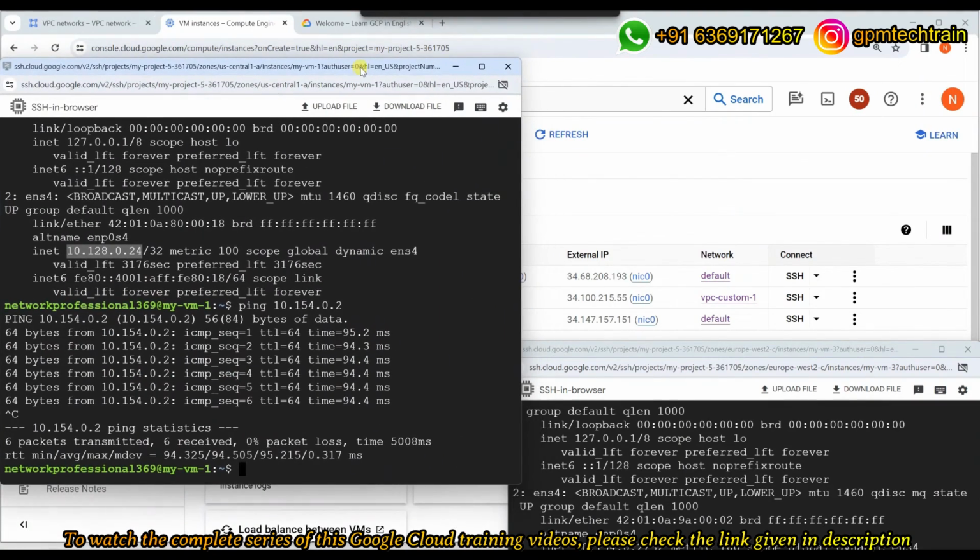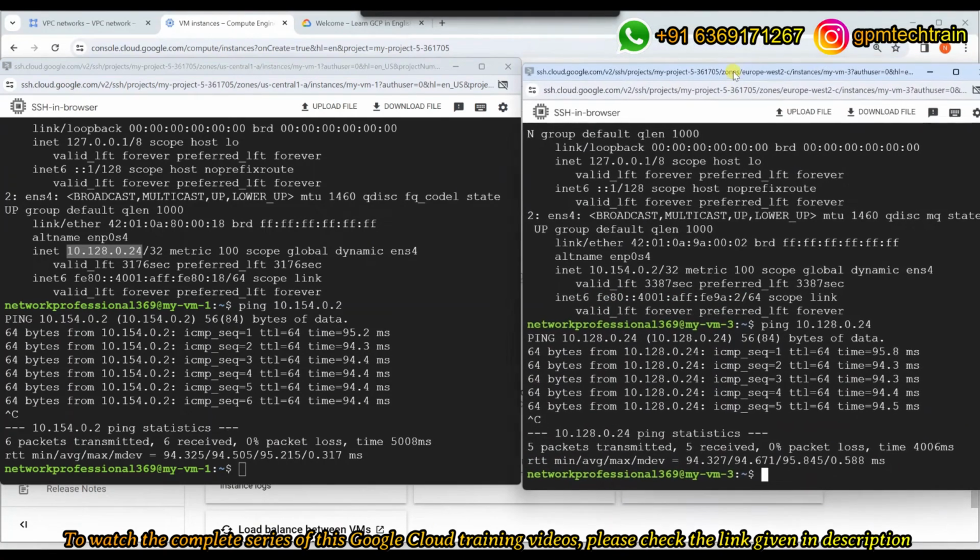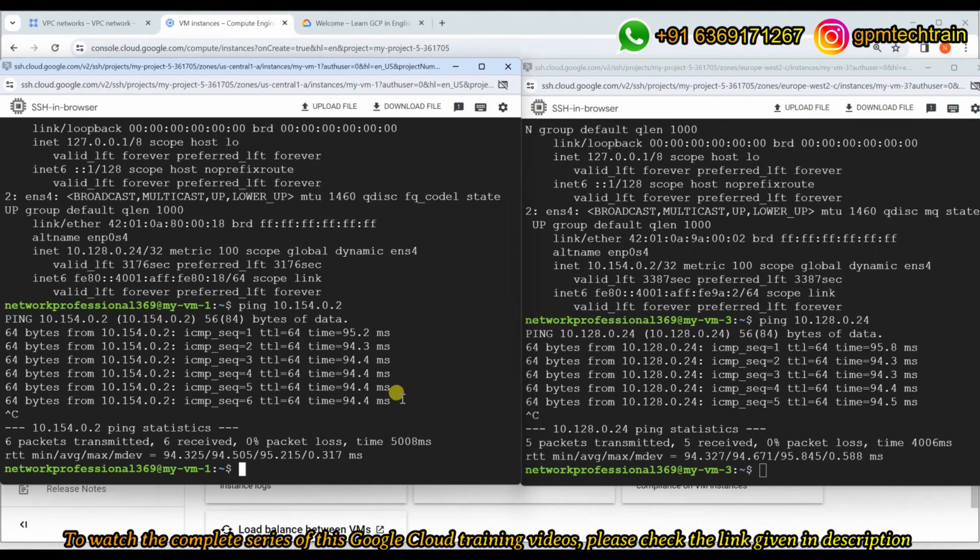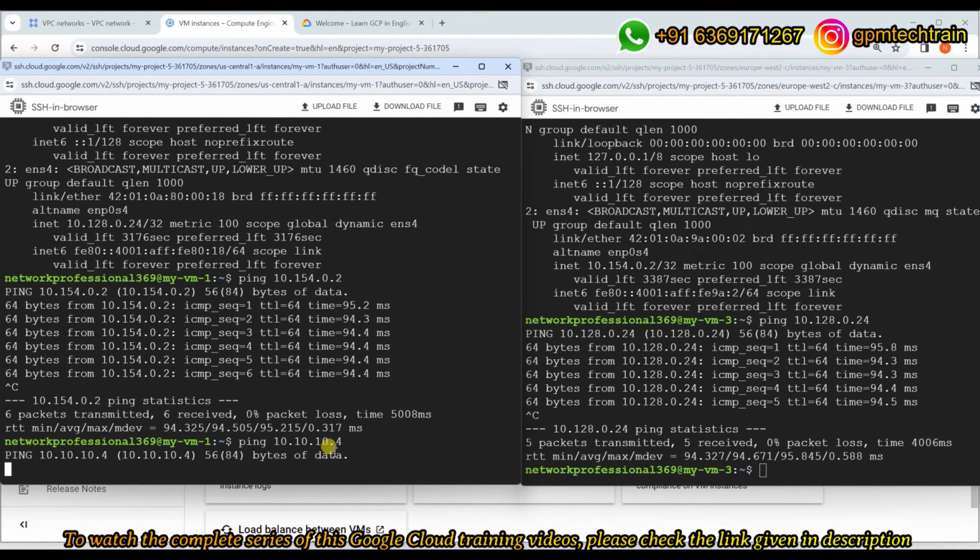10.10.10.4. Yep, it's 10.10.10.4. Right, I'll just try to ping 10.10.10.4. Hit enter. You will not get any response from the right side also. From the London VM instance also, I'll just try to ping the same.